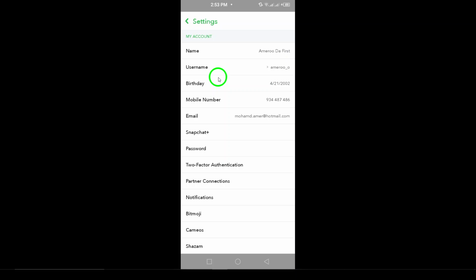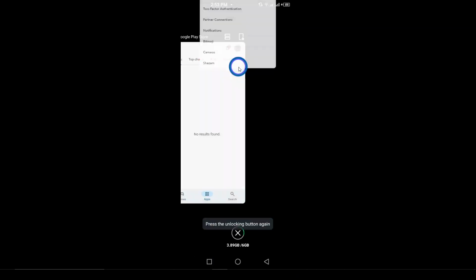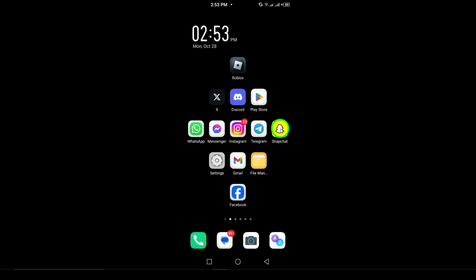And there you have it. You've successfully created your Snapchat account. Now you can start exploring, snapping photos, and connecting with friends.